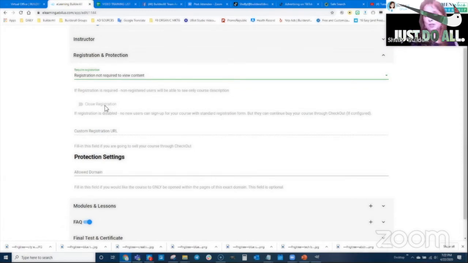They just can't register on the fly to get in if you tick this box as on, okay? The next one is custom registration URL. This is a field that you fill in if you're going to sell your course through checkout. What this means is when you go into checkout and set up your product, it gives you a URL for the button to be able to purchase the product. So you put that URL right here.